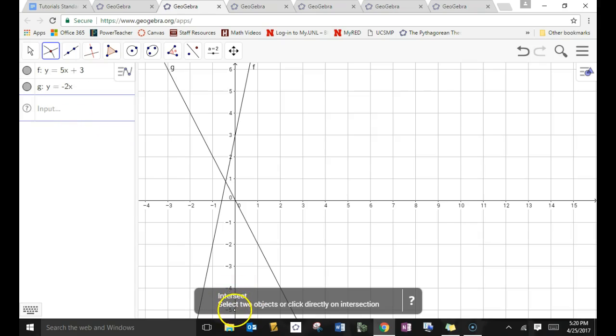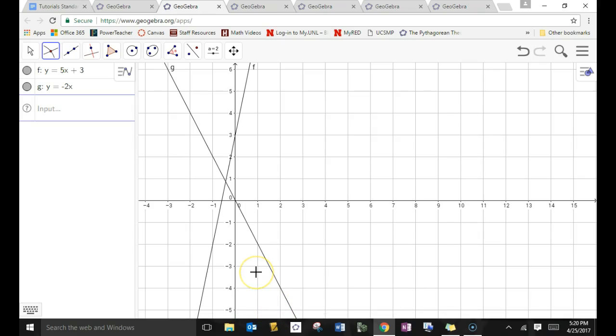This pop-up says select two objects. So we have to select the two that we want to intersect. I hit that line, and the intersection is there. It gives us the coordinates of the point in our little window here.